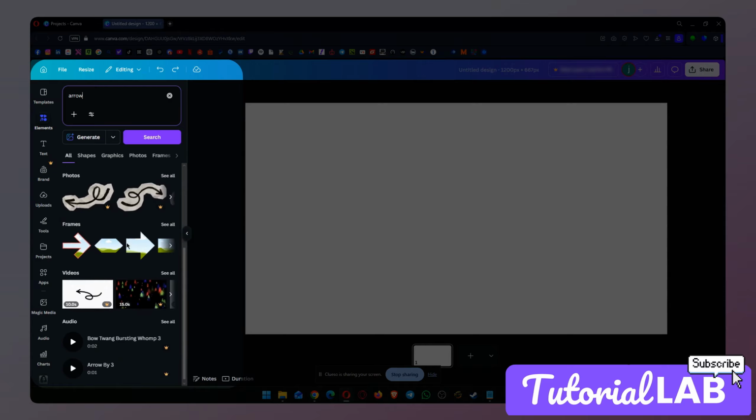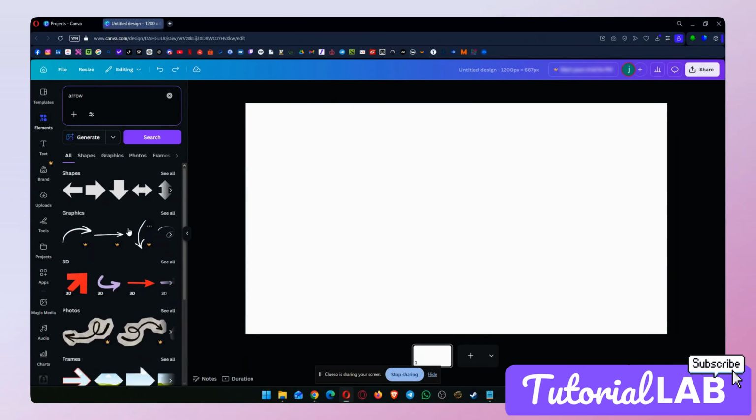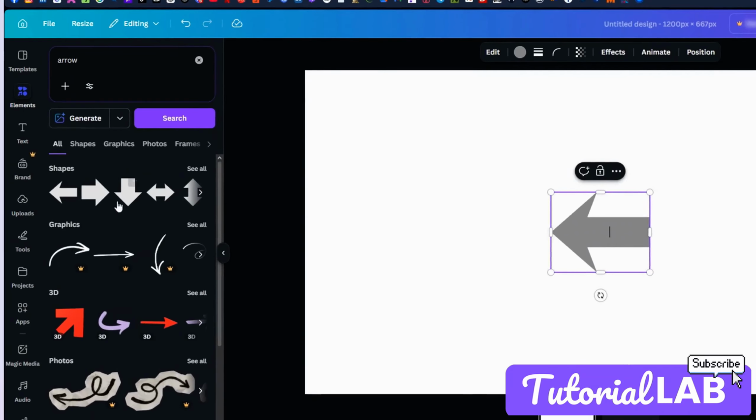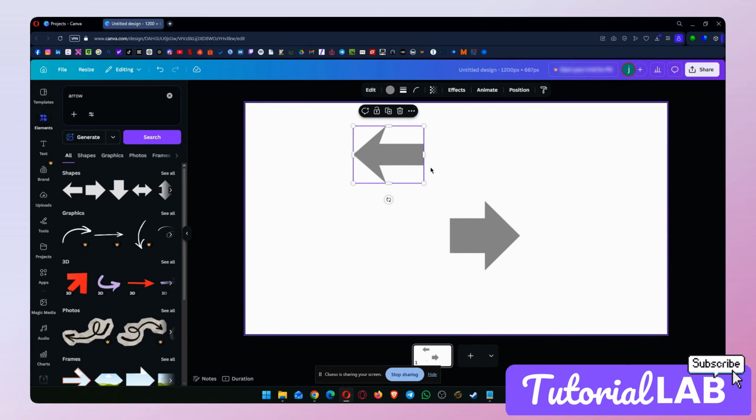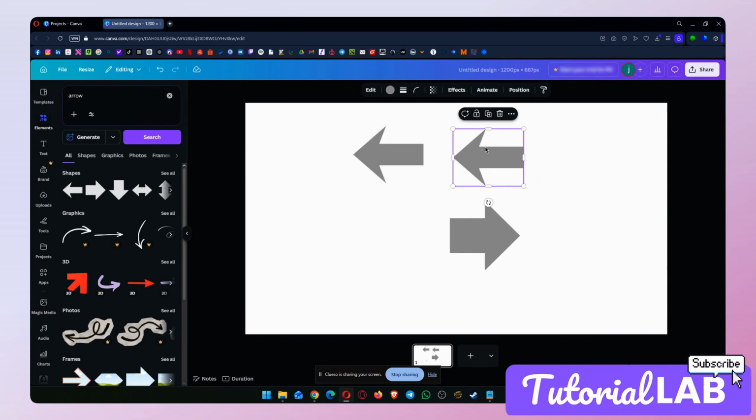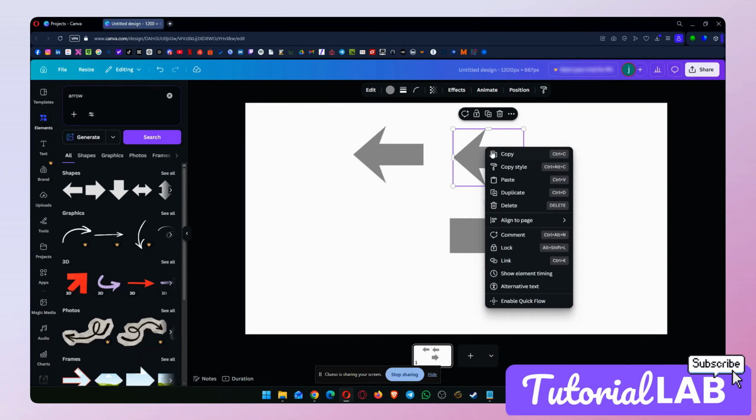We can also find frame arrows here. All we need to do is click the arrow we want to add. For example, we can select this one. We can copy and paste it to add more arrows to our design.